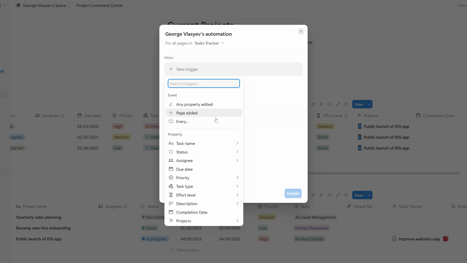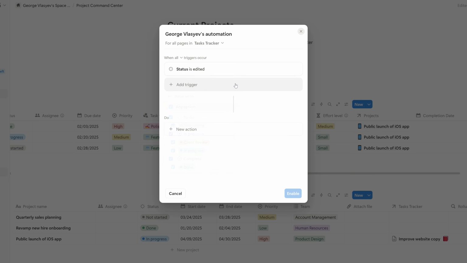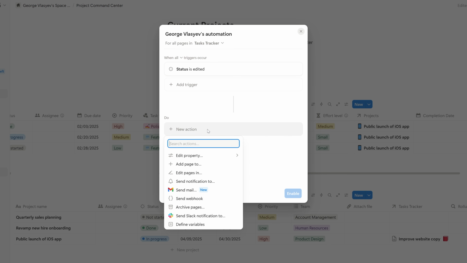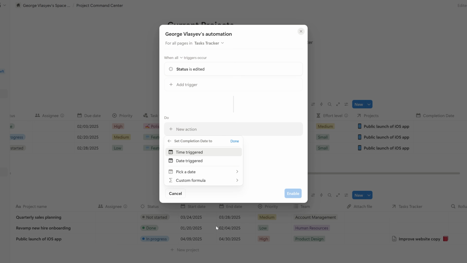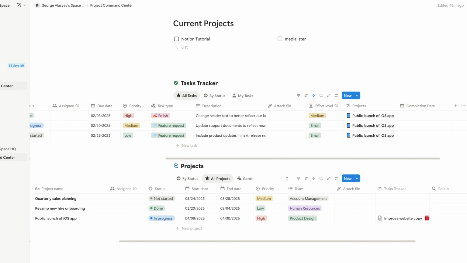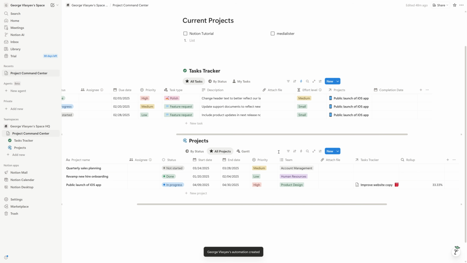Set the trigger to status done. The trigger should now read when status is set to complete. Now, time to add the action. Choose Edit Property. Select your completion date column and set it to Date Triggered. Now, this automation reads, when status is set to complete, set completion date to Date Triggered. Hit Enable. Now, the second you drag a task into the Done column, Notion records the date for you.